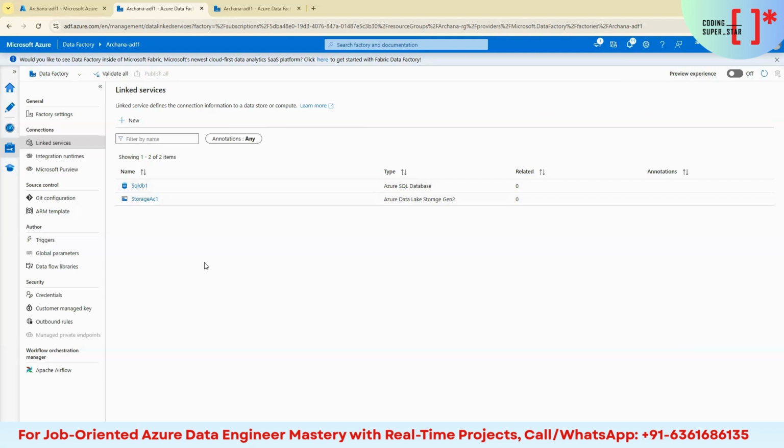Now, after linked services, what do we need? We need to create datasets. We have just pointed at a particular storage account, but we did not point to which file we have to copy. The same way, we pointed at the database, but we did not select which table to copy. That is defined in datasets.